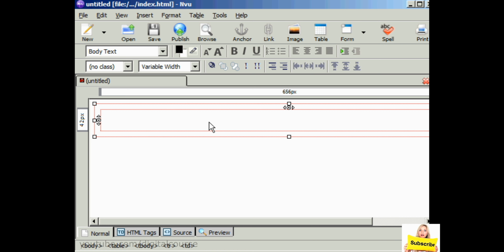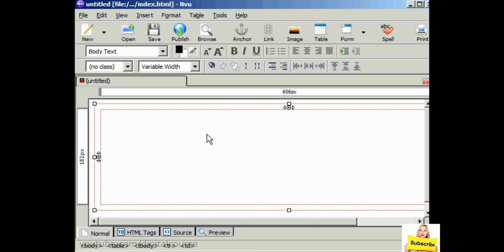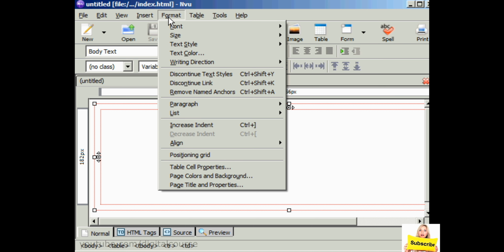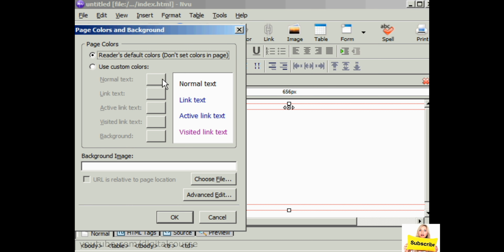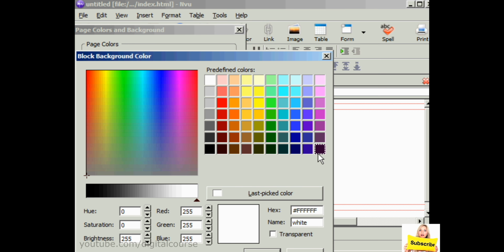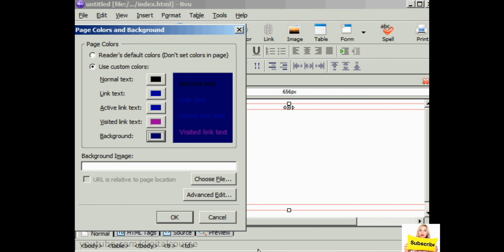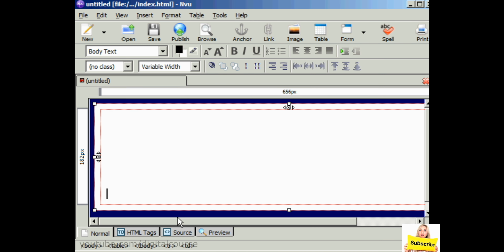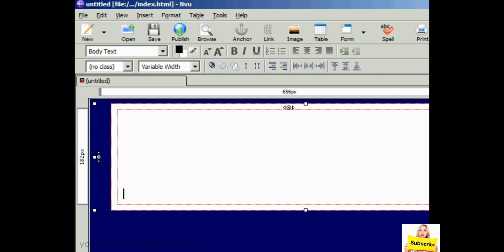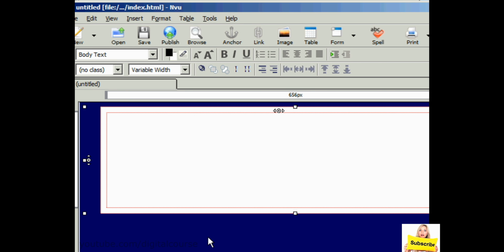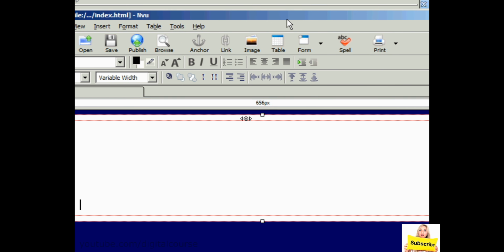So as you can see, we can see the box here, but when we actually save it and view it, nobody's going to actually see the box. Now you want to make the background color, so if I click on format, page colors and background, I'm going to make the background dark blue, which works pretty nice. As you can see, if I expand this a little bit more, there is a blue background and a white area here.